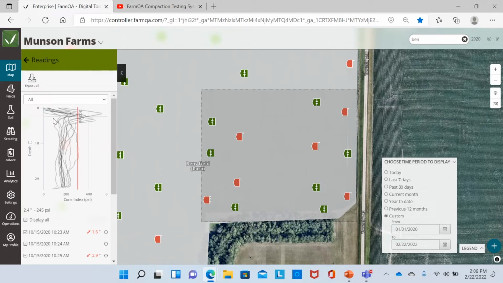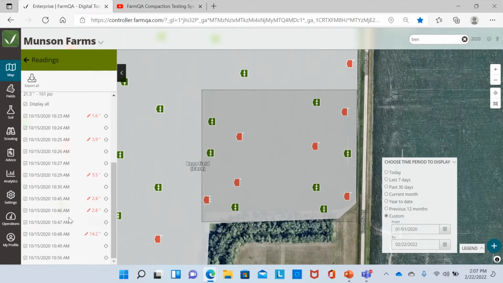Not only am I able to see the ranges, the min and the max for each reading, but also whenever you hover over a certain depth, what you're seeing here right below the map is the average PSI. So at a depth of 3.5 inches, I'm already hitting an average PSI of 217, which is not necessarily in a great range. Now, not only that, I can go through and look at all my samples. I can see what depth specifically we're breaking that 300 PSI mark.